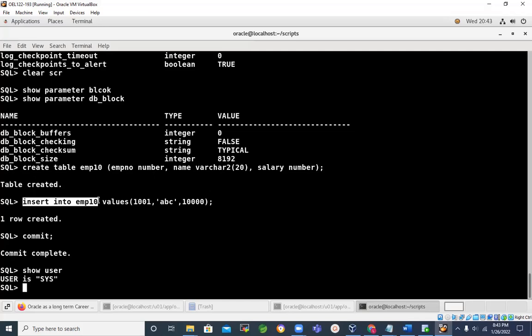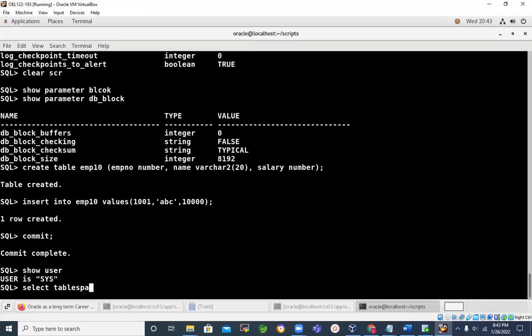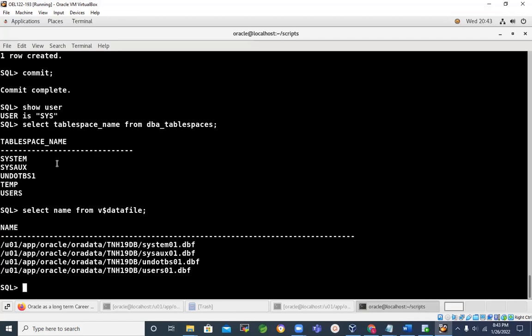A table is an object. If a user is not specifically mentioning it, what's going to happen? Oracle will create it in a default tablespace. Normally, it is users. Okay, let's check that. I am going to type this query: select tablespace_name from dba_tablespaces. So these are my tablespaces. Let's also do select name from v$datafile. These are my data files.